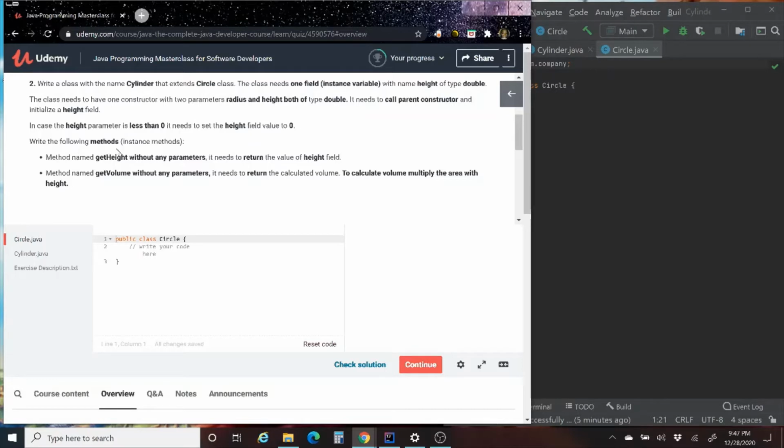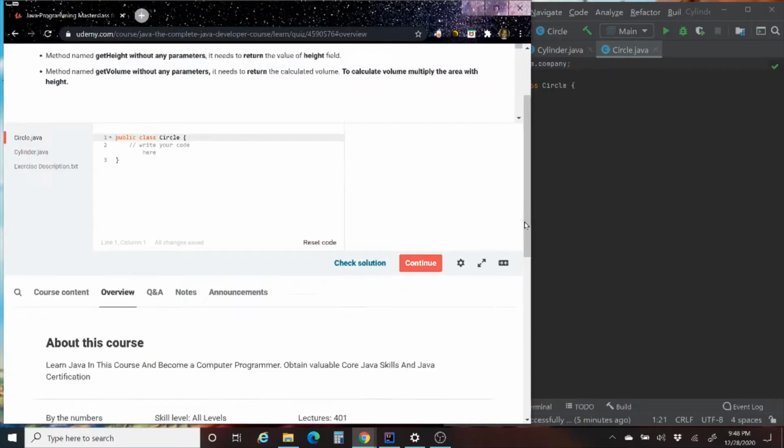Write the following methods, instance methods. Method named getHeight without any parameters. It needs to return the value of height field. Method named getVolume without any parameters. It needs to return the calculated volume. The calculated volume is area multiplied by height.